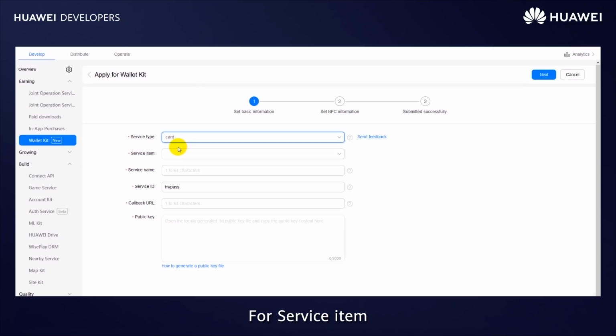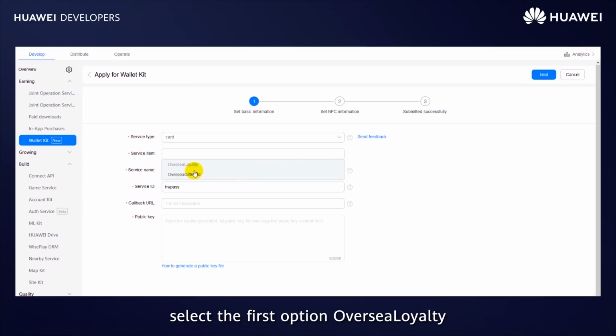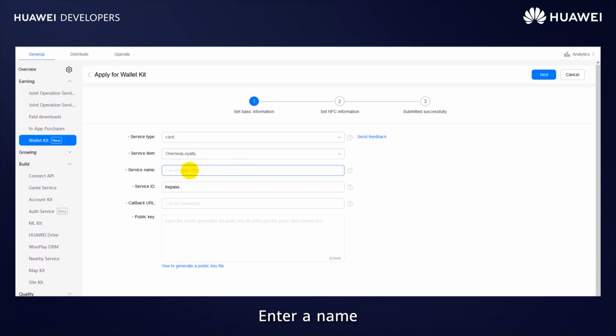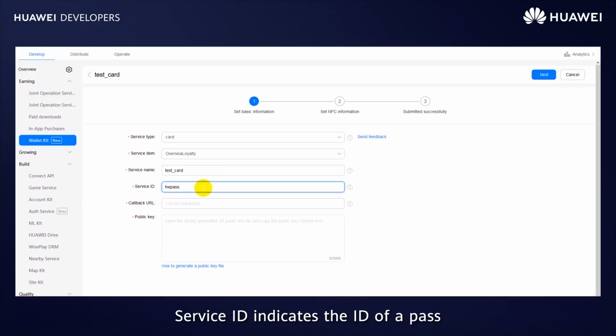For service item, select the first option, Loyalty. Enter name. We can know the type of a pass from its name, so give it an appropriate name. Here, name the pass test card. Service ID indicates the ID of a pass. Each pass has a unique ID.